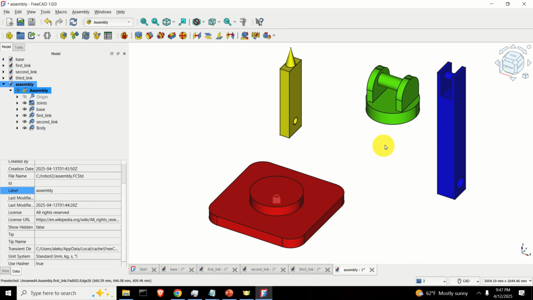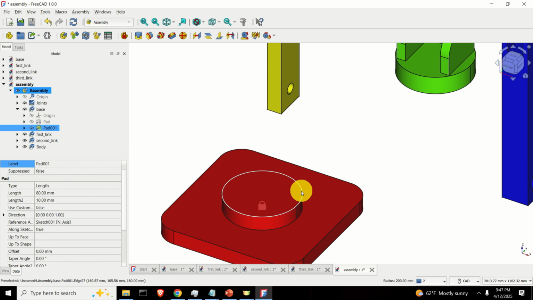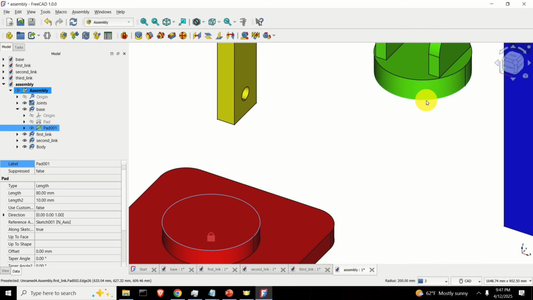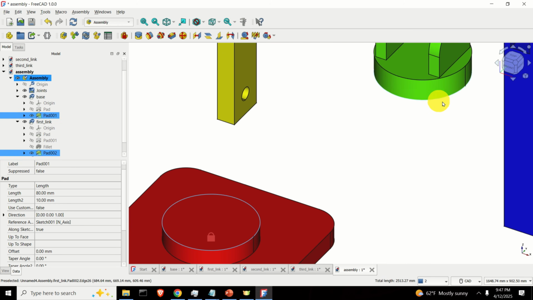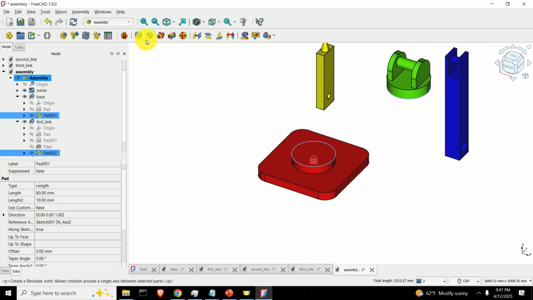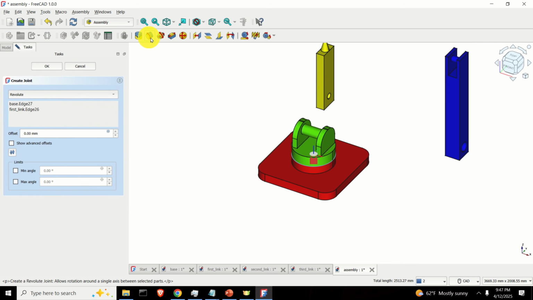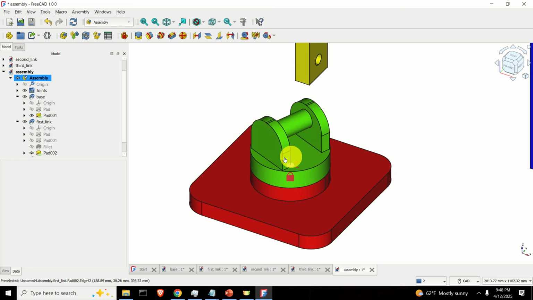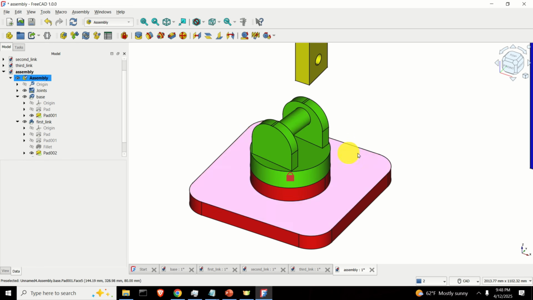Okay, so let's start adding joints. First of all, I need to add a revolute or rotational joint between the base and the first link. To do that, click on this outer circle of this top cylinder and then press and hold Control and click on this outer circle of the first link, and then find this option, Create Revolute, and let's keep the default settings. OK, and now magic happened. We have just created a revolute joint over here. Beautiful. And now the first link can rotate with respect to the base.